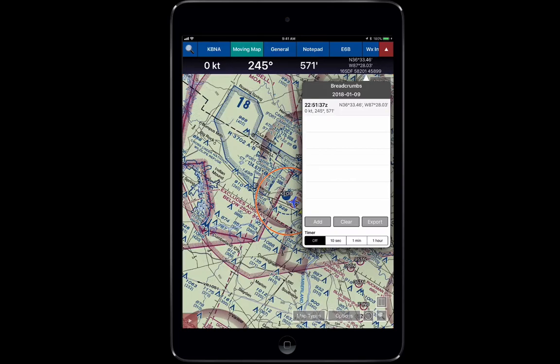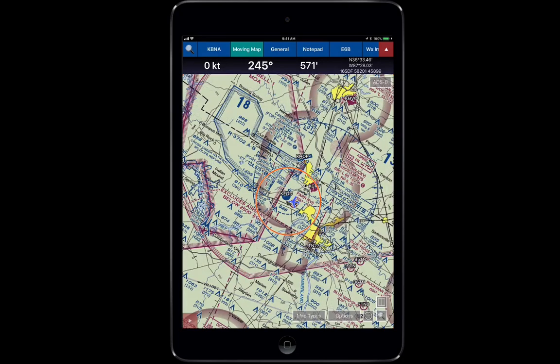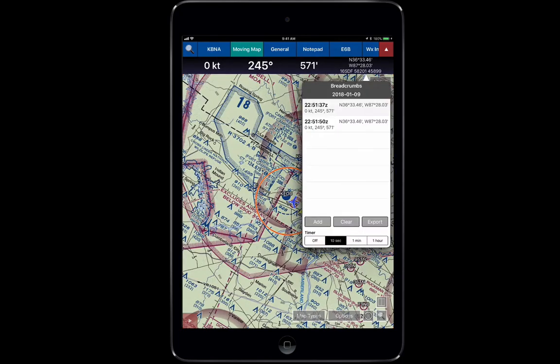And then I can also set a timer, and what this does is if I set it to 10 seconds, every 10 seconds it will take a breadcrumb and track me through, and it will give me those breadcrumbs. And if I go back in here, you'll see 10 seconds, it's added one. Now all I have to do is export those breadcrumbs, and it will give me my flight profile. When I want to look at that, I can export it into a KML file and use it on Google Earth or other tracking applications.